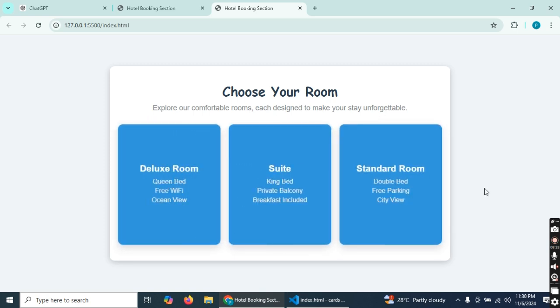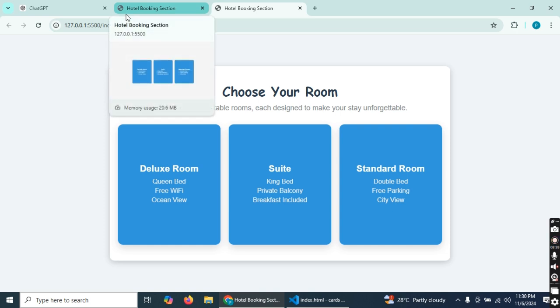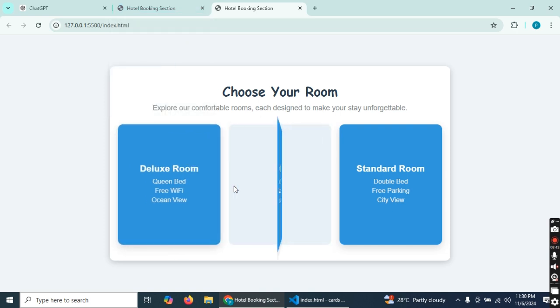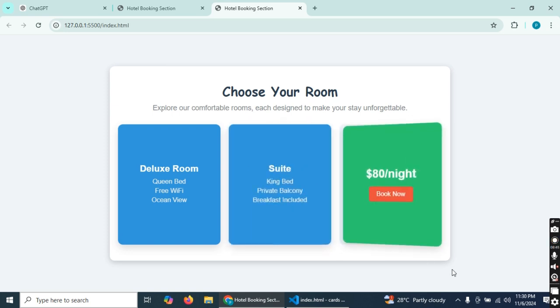On the front of the card, we have the room name and some key features displayed by default. But when you hover over it, you'll see this smooth flipping effect that reveals the room price and a Book Now button. Even if you're new to coding or not a web developer, you can create this effect using only ChatGPT and any code editor of your choice. It's a great way to give users more information at a glance and make the booking experience interactive. Alright, let's dive right in.